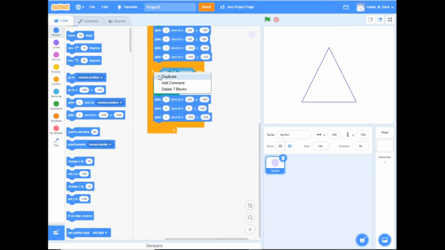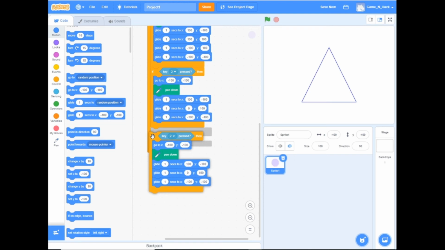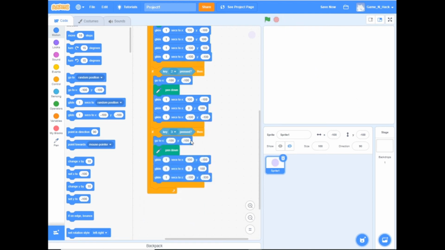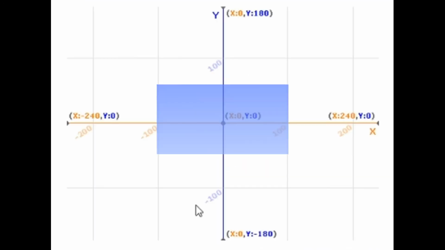So let's duplicate this. We're gonna put it under that. We're gonna hit 3. So whenever we hit 3, it's gonna make the rectangle. We're gonna take out these two, and let's go back down to the image. We want our rectangle to form over here. Let's say we want it to form at negative 50 for a y. So that's gonna be somewhere over here, and negative 100. So it's gonna go from here to this spot, up to here, and the left, and then back down.